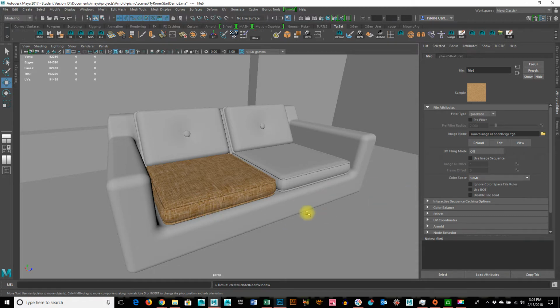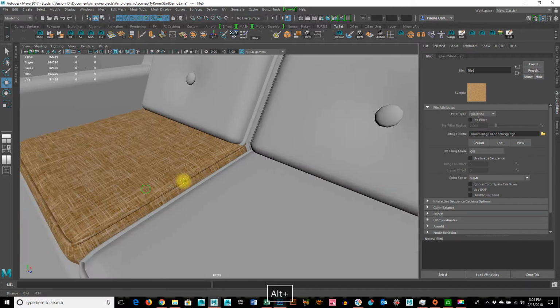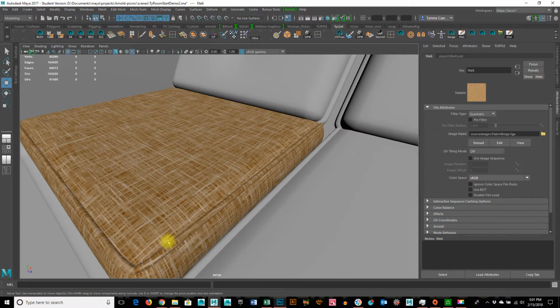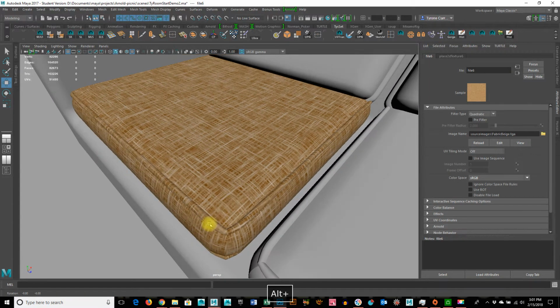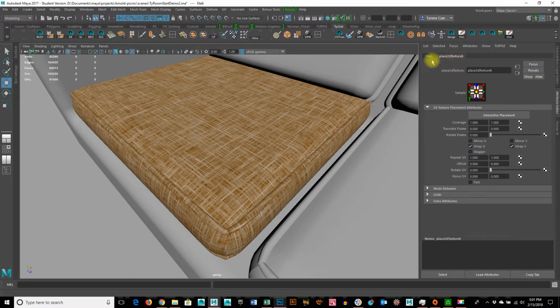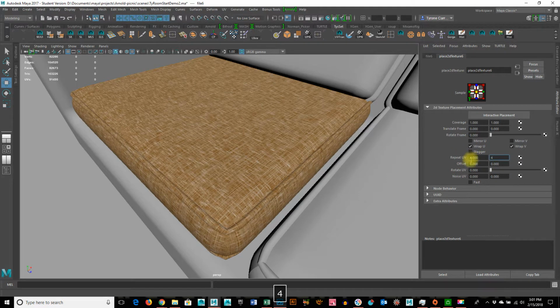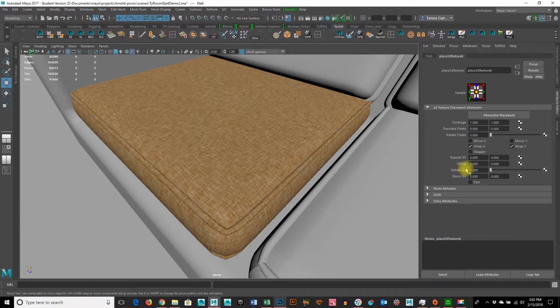Alrighty, so I've got that on there, but that fabric looks really huge. I mean, those would be some ginormous threads. So we want to tile this. That's why we designed this texture this way. So I'm going to go to the placement node in the attribute editor off of the file that I just brought in, and I want to repeat the UVs. Let's try 4 by 4. Essentially think of it as height and width, up and down, left and right.